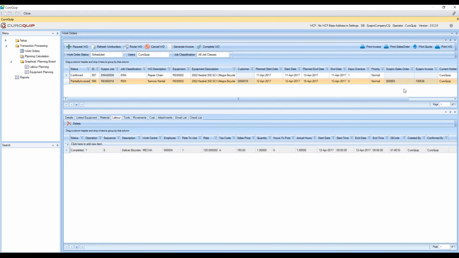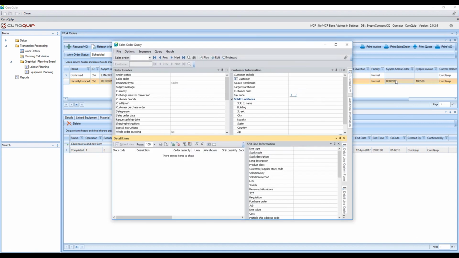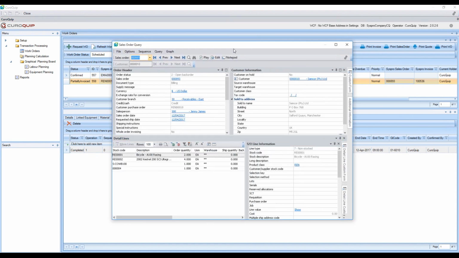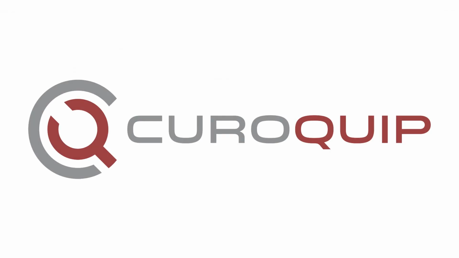As mentioned earlier, CuroQuip is completely integrated with all other CISPRO modules. There is no duplicated capturing, and all transactions are visible throughout the rest of the system. I trust this demonstration gave you some idea of the power and benefits of using CuroQuip to accelerate your success.